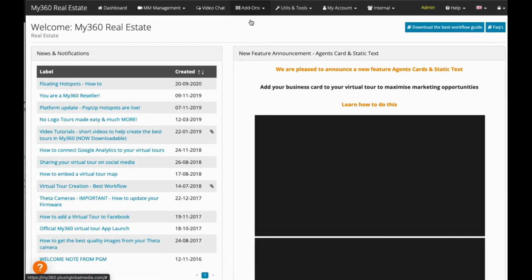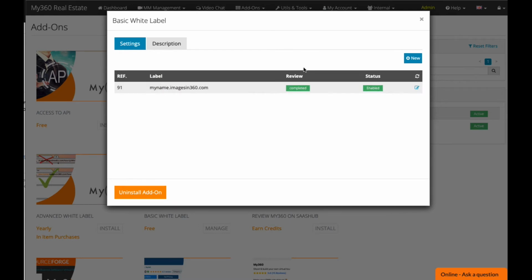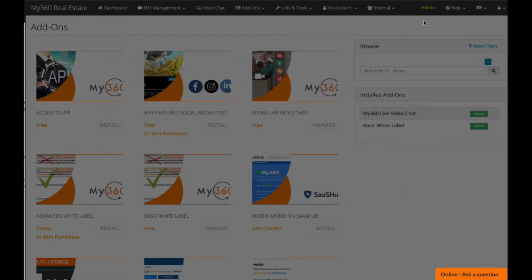Great, it's been a few minutes and I've just received an email that my add-on's been approved, so let's go and have a look. Click on Browse. You can see all my active add-ons here in the sidebar. Let's click on White Label and you can see that the status has now been approved. Everything is looking good, so let's see it in action.